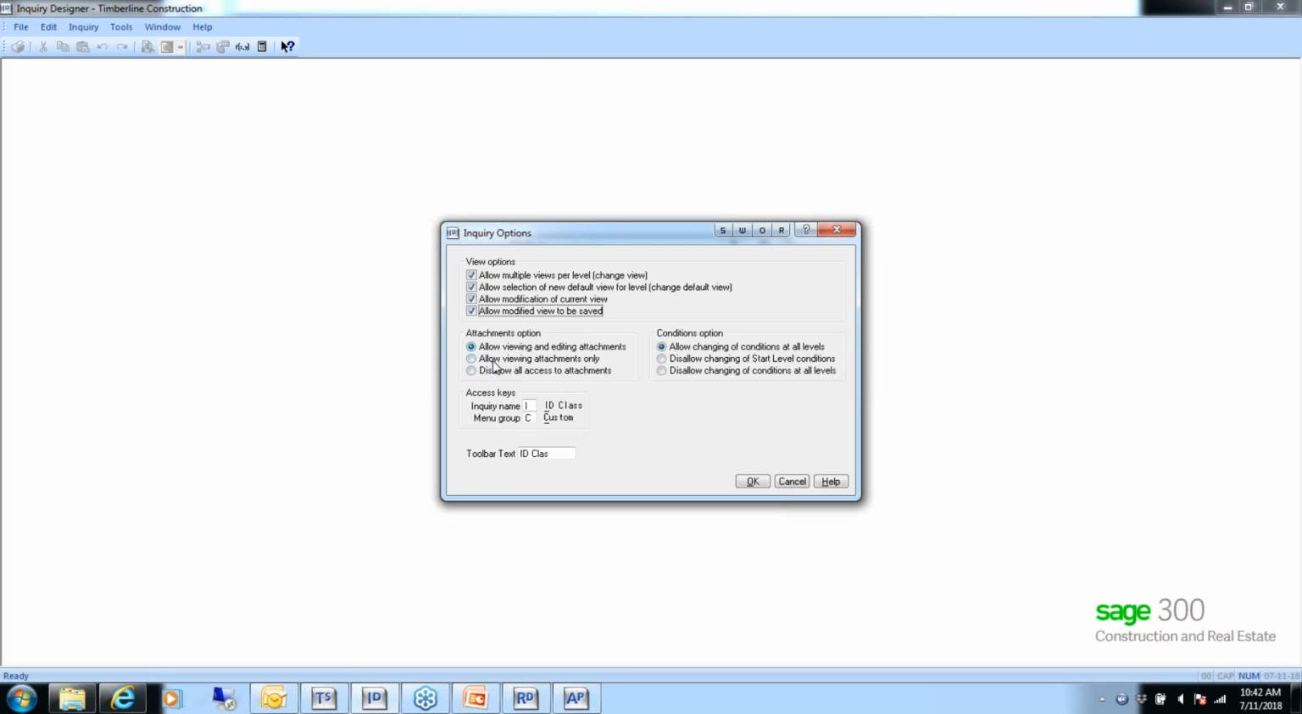You've got some attachment options here. The default is to let you look at and edit any attachments, so if you're attaching files or notes. You've also got the condition options, whether you're going to allow them to be able to change conditions at all levels or not. You can pick the bullet that you need to use. Don't worry about this access ID. This is an internal thing. The same with the toolbar text. So what you're worried about here are the view options, attachment options, and condition options.